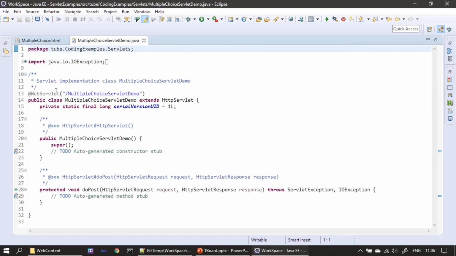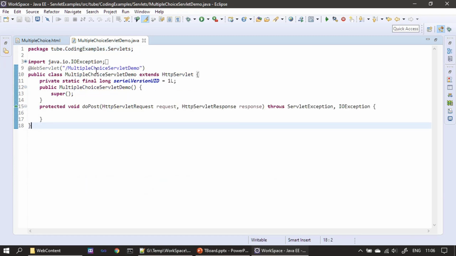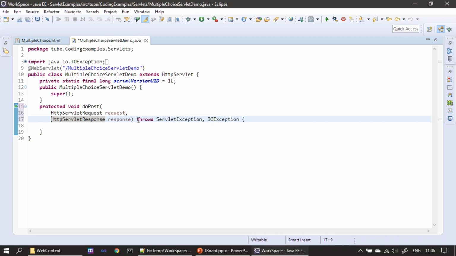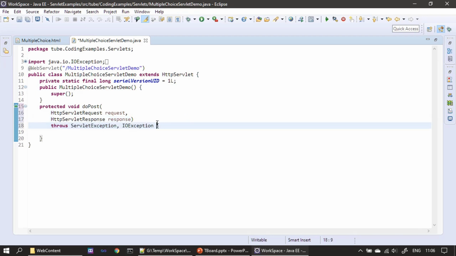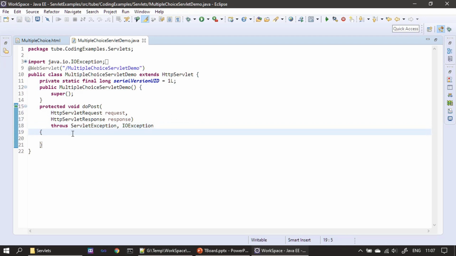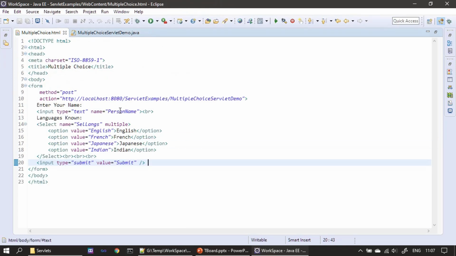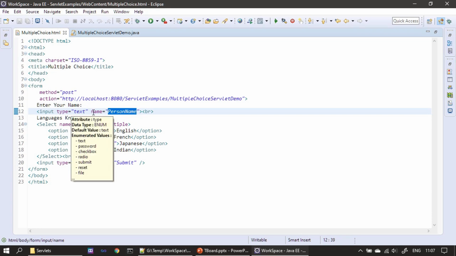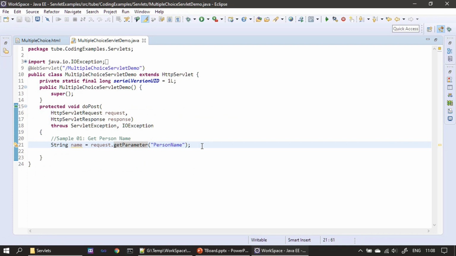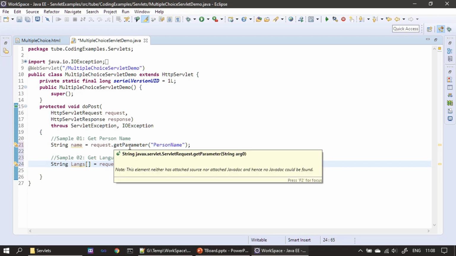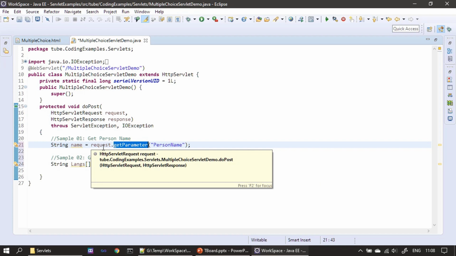Let's do some cleanup. I'll pause the video and do the cleanup. So I just removed all the comments. Inside doPost, first we get the person name. So this is usual; we saw this multiple times. We use getParameter, then here we supply the name, and it will return the content typed by the user in this text field. Next, we retrieve the multiple choice, and since this is a single value, we use getParameter on the HttpServletRequest object.